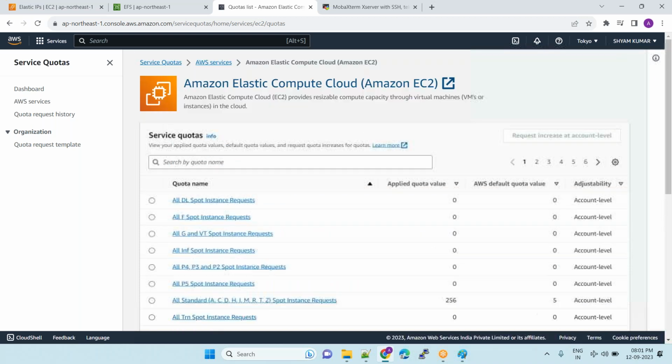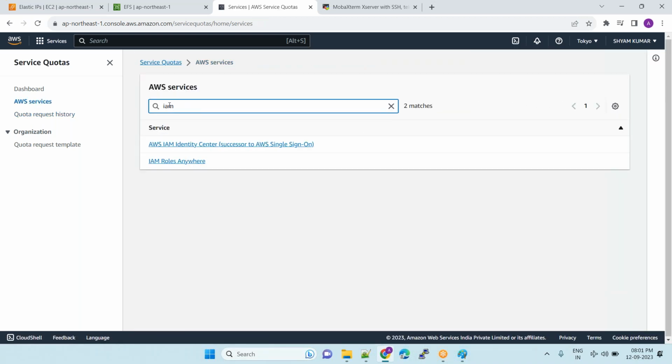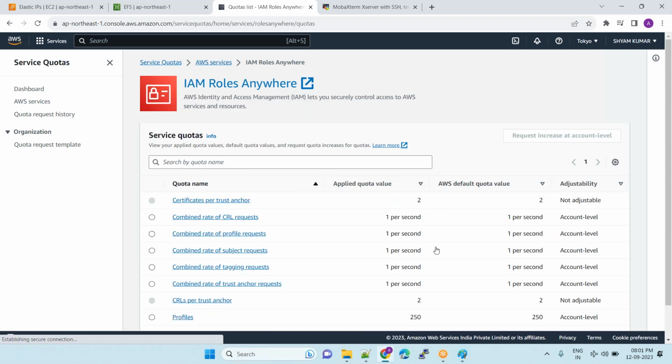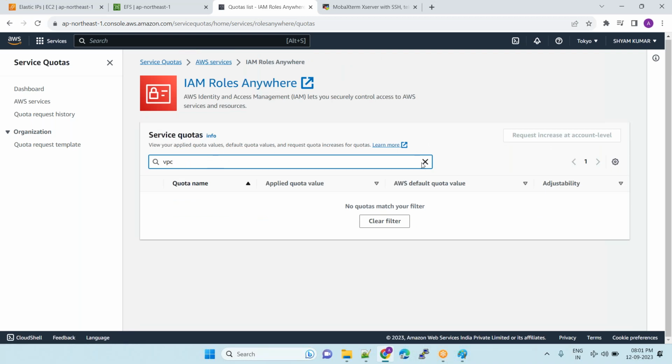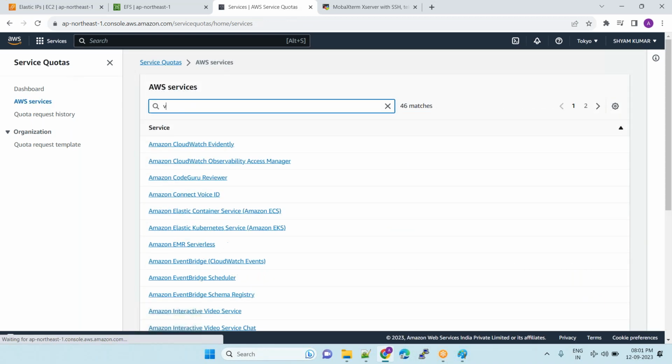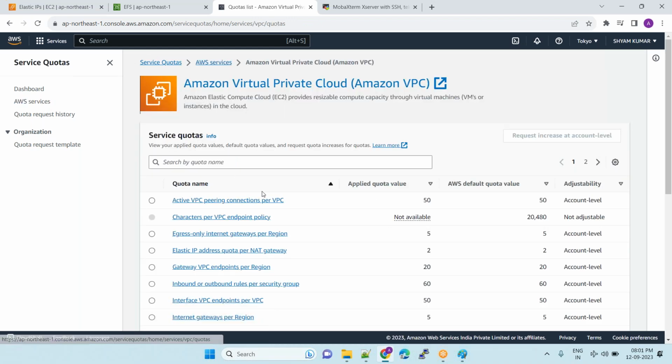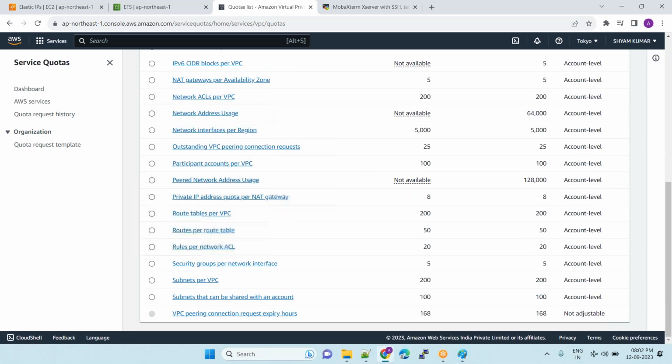For every service we have quotas. Same thing if you go to the VPC services, in the VPC section we can see how many subnets we can create, and how many route tables per VPC we can create: 200. They may ask in the interview how many route tables per VPC we can create, and we can check it. So this is the information about service quotas. Before going to the interview, they will ask a few questions related to quotas, so just get the basic information, because they will ask in the interview.